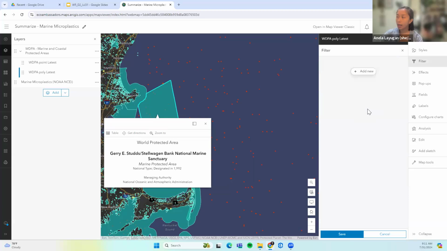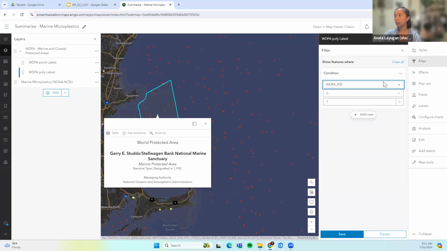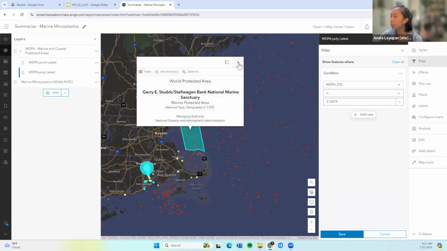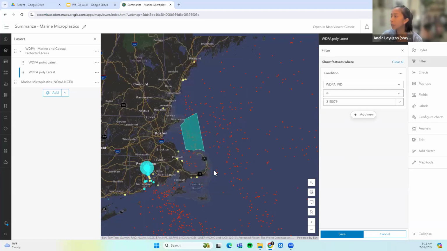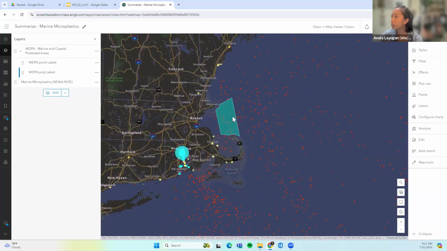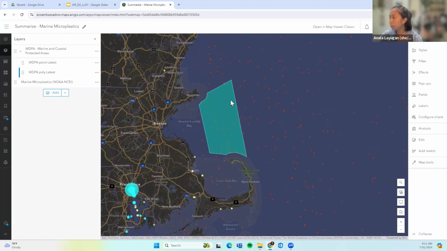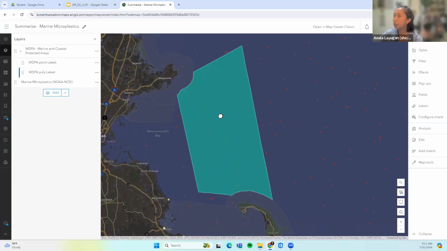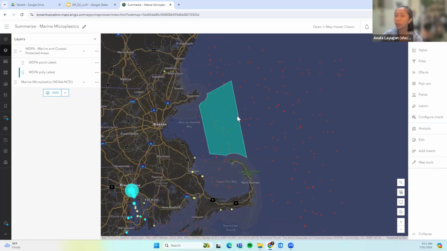I'm going to add a new filter. And then it says show features where, and then the condition is that column name is this number. And then now you can see that all of the other ones are a little bit grayed out. When I hit save, you'll see that the only record that's here now is this polygon area.